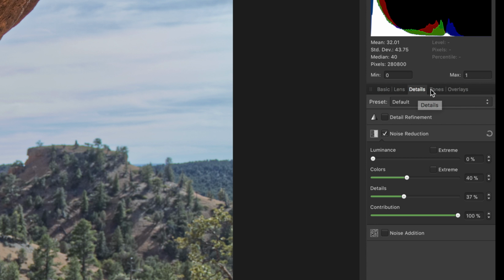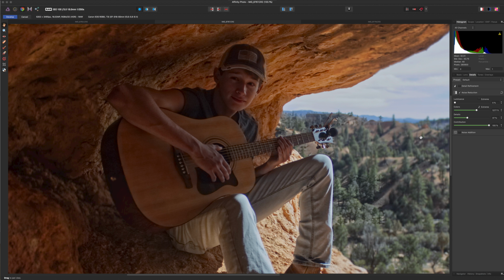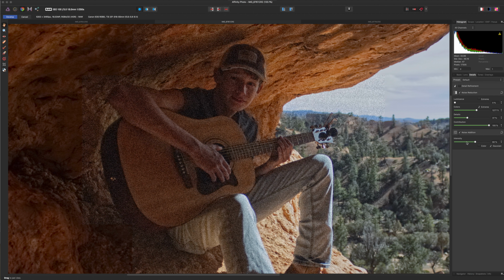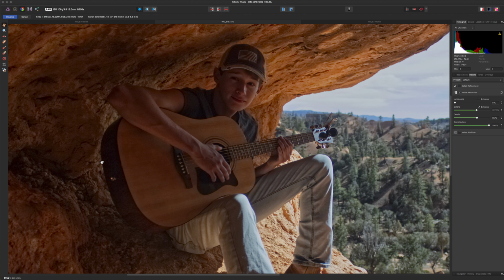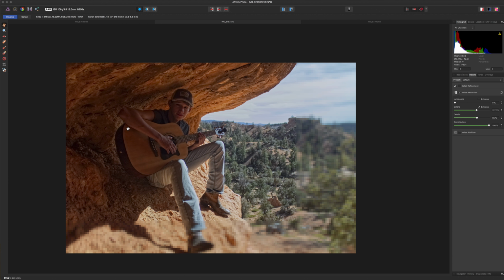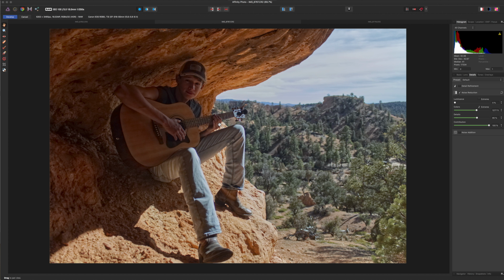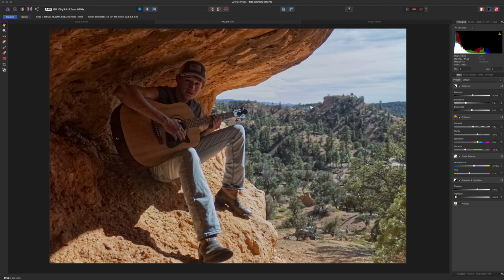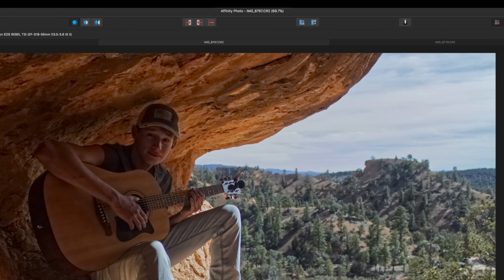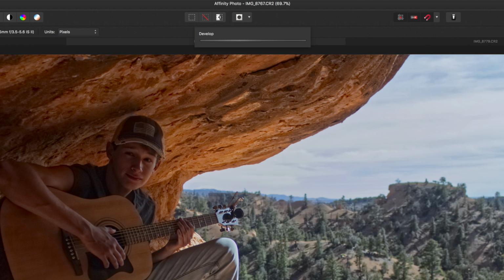Let's go to the details tab over here on the right. The noise does have a kind of cool grainy look, but I want to just try to get rid of it. Oh, noise addition. I can add noise. Really? That's interesting. So, okay, there's still a little bit of noise, but I think that looks a little bit better. Oh man, we've got the fan on the iMac turned on. That doesn't come on very often. I think that's about as good as it's going to get. We'll go ahead and click Develop, and it will develop.